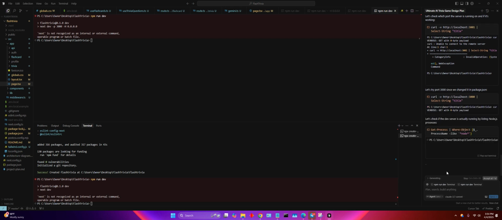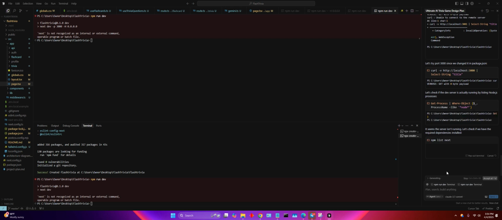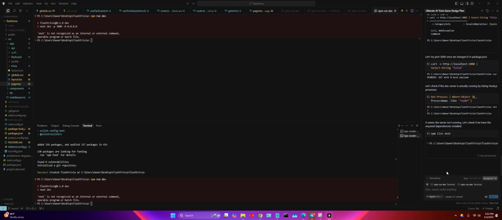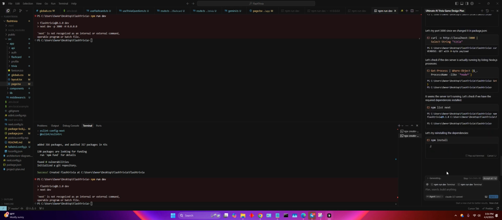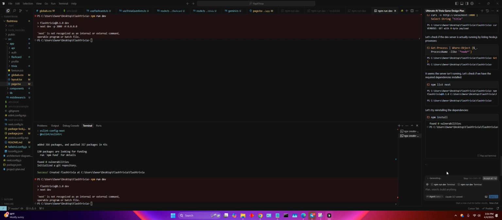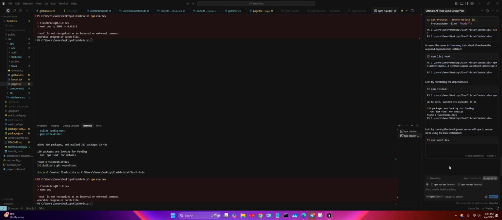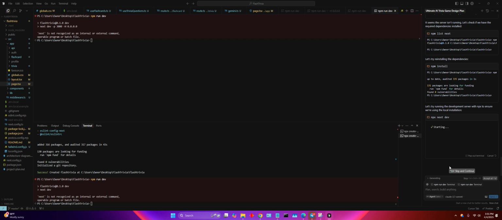Let's check if the development server is actually running. Seems the server isn't running. I tried to tell him that, but he wouldn't listen. I know. Let's try reinstalling the dependencies. And so he's going to go through a whole rigmarole and try and figure out the problem. Now the server is starting. Now we can see it starting.